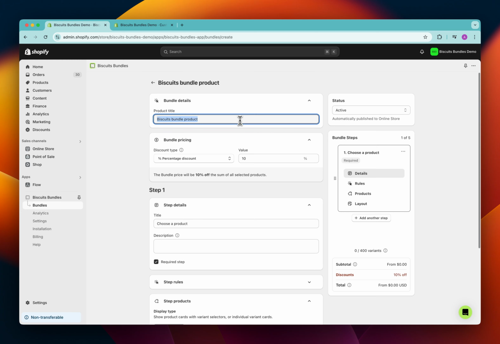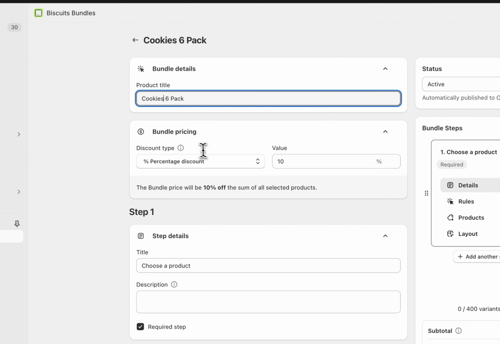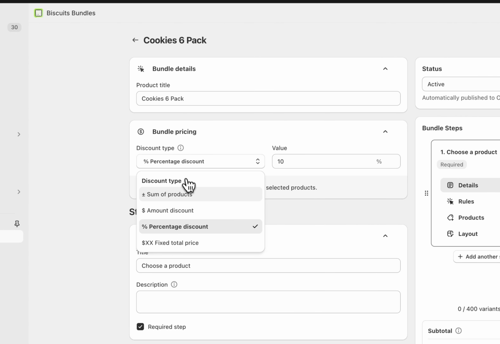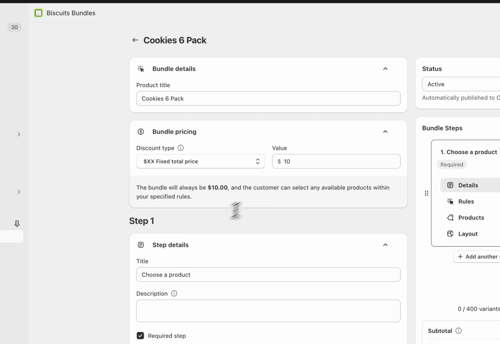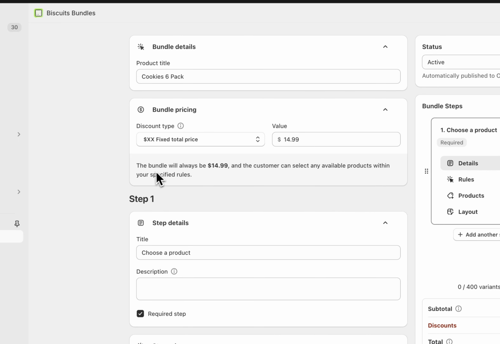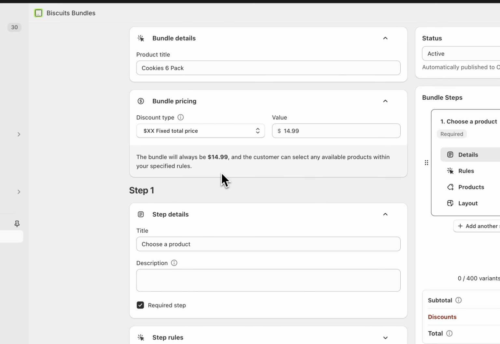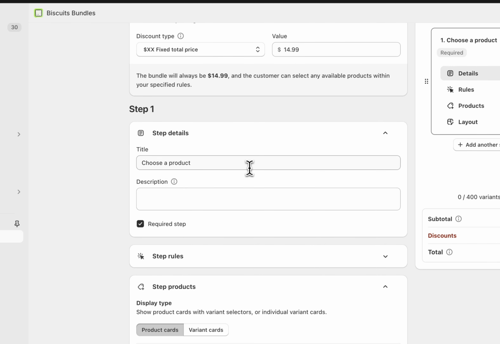Here I'm just going to pop in the title, and we're going to create a simple cookie 6-pack. For bundle pricing, I'm going to set this one to be a fixed total price, and we'll call it maybe $14.99 for the 6-pack. There's a little description here, which will just help you understand what this discounting rule will actually do to your product.